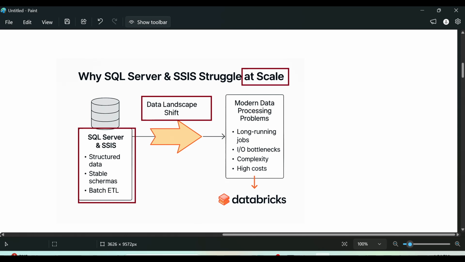So traditional SQL and SSIS work for tables, rows, columns, and well-defined schemas. However, in the modern data era, we are getting data in JSON format, XML format, logs, and click events. We have to monitor sensor data, API data, and much more.